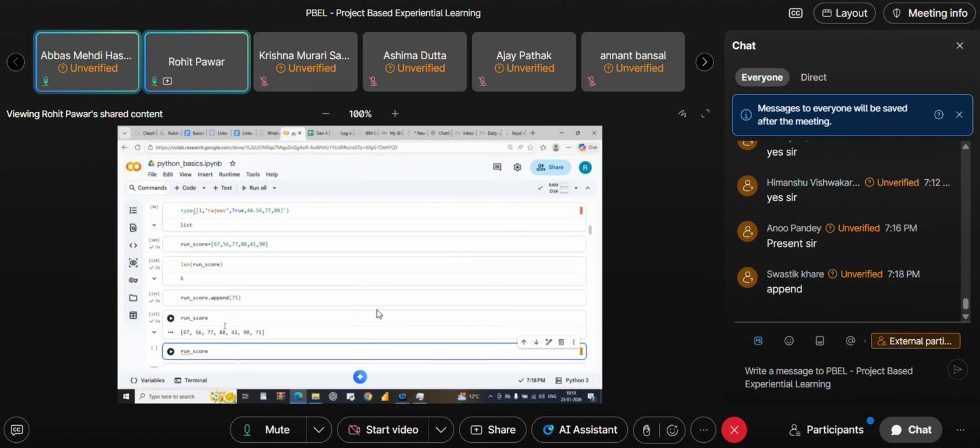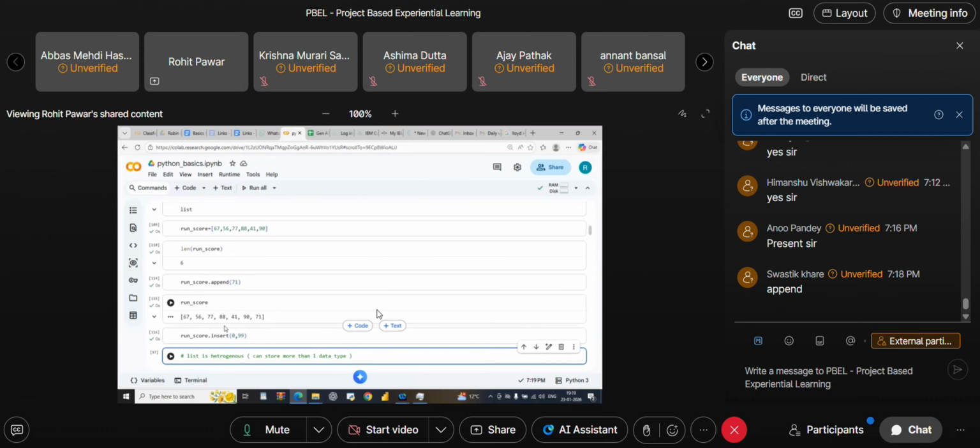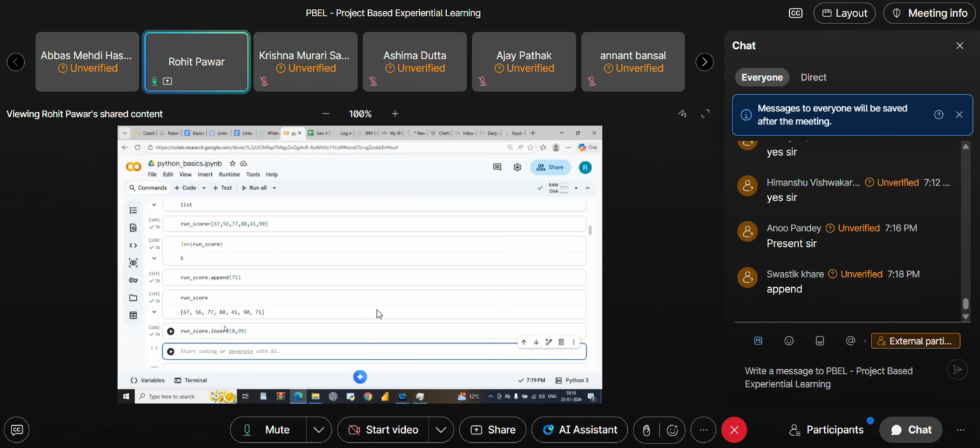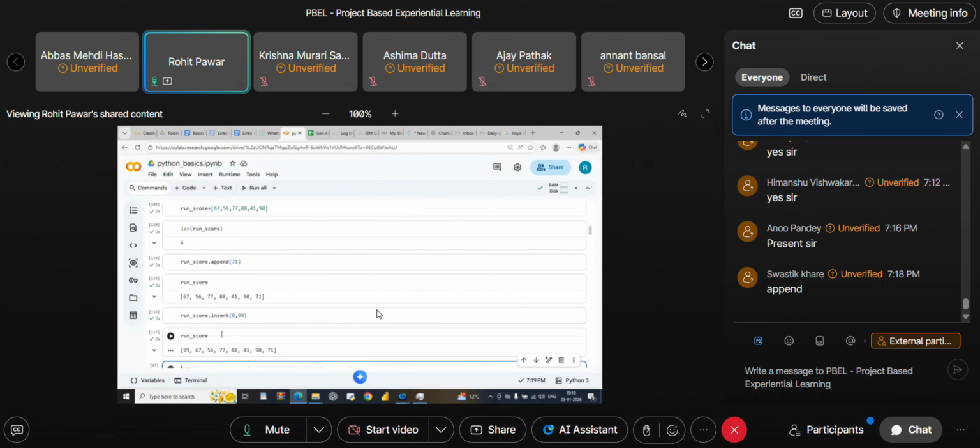Let's say you want to add something. The append function will only add the thing at the end. Let's use insert. What will insert do? You can tell insert that I want to add something at the beginning. What is the index of the beginning? Index 0. Okay, let me add 0. My score is 99 because I want the highest score at the front as well. So we can add at whichever index we want. See, the 99 is added at the front.